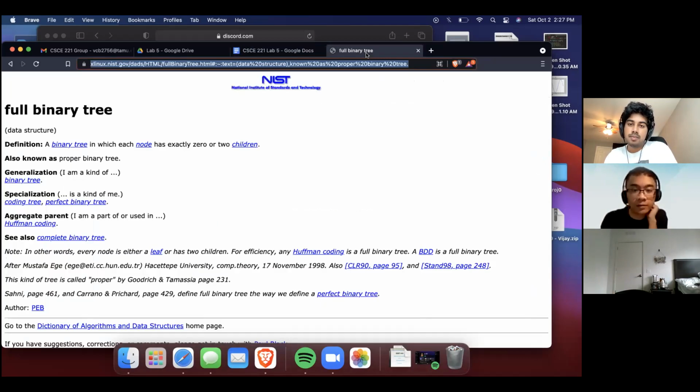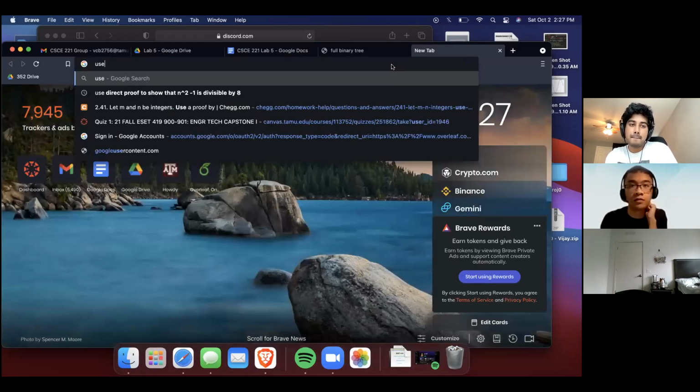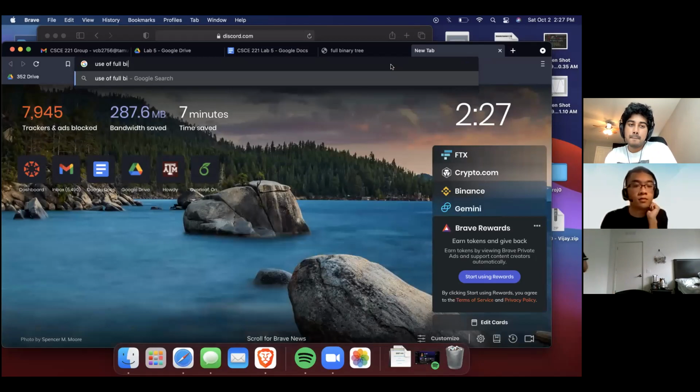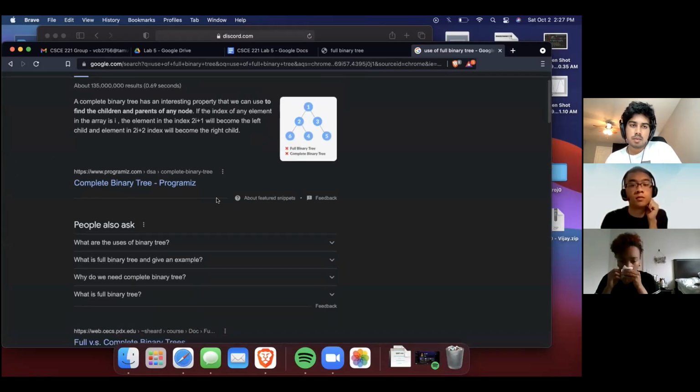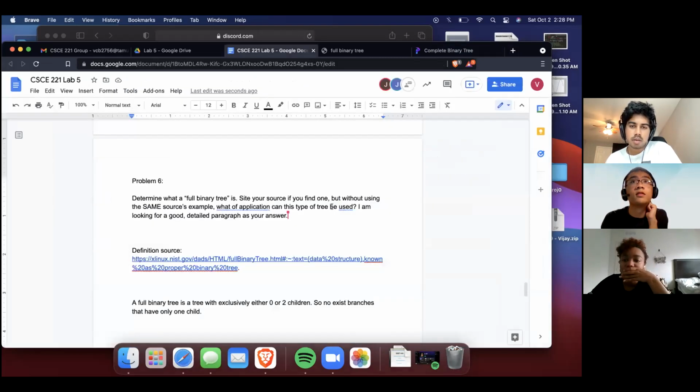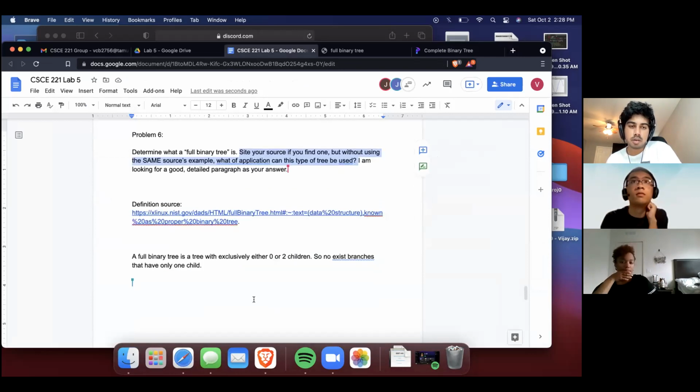So I guess we need to think about the applications of this. Well, I thought he wanted us to research it. Oh yeah, research it. And then come up with a different example is I think what he wanted, right? Cite your source, but without using the same sources. I think the sentence is saying don't use the same source that you used for the definition. I don't think it's saying use a different example than the one in the source, or am I reading that wrong?